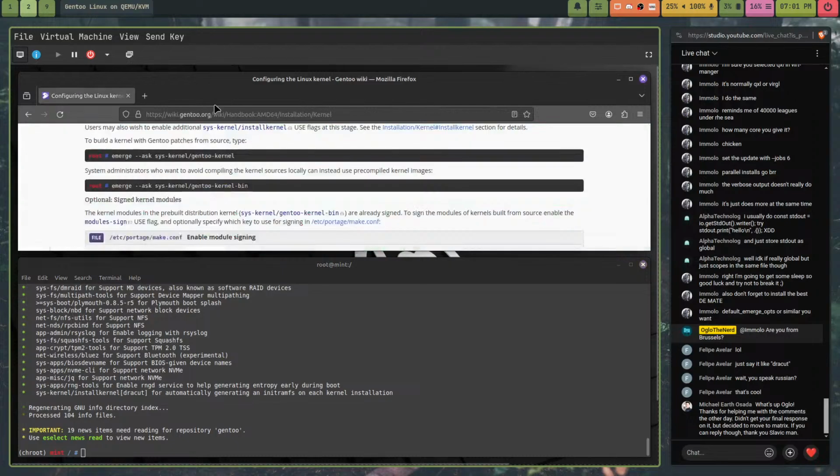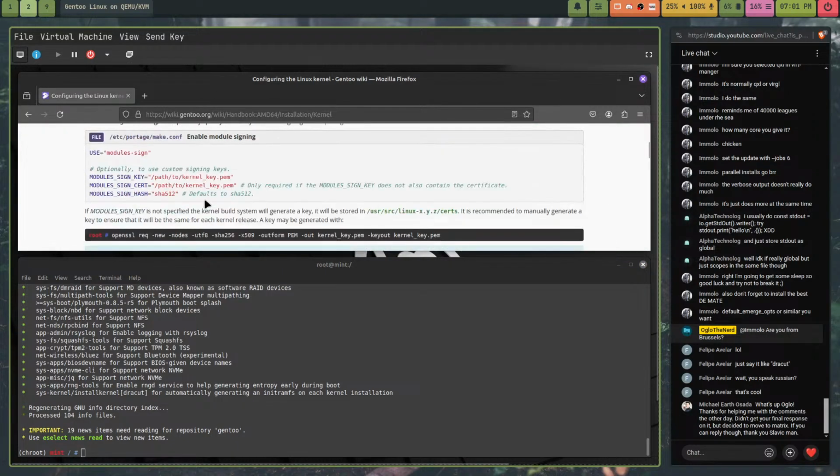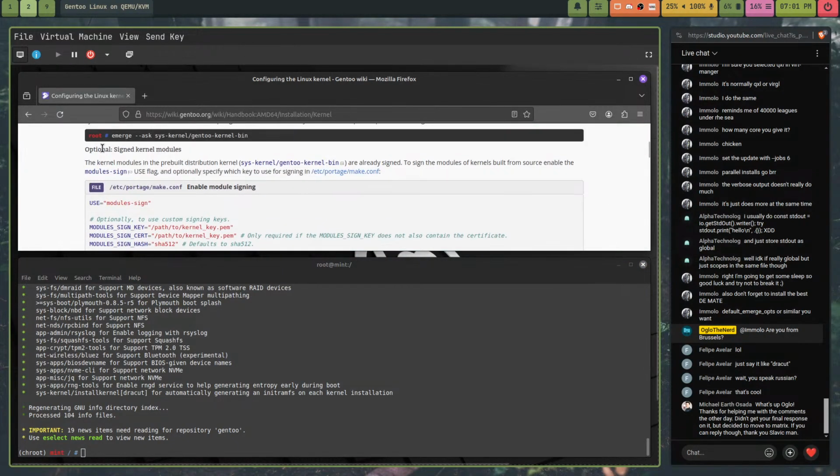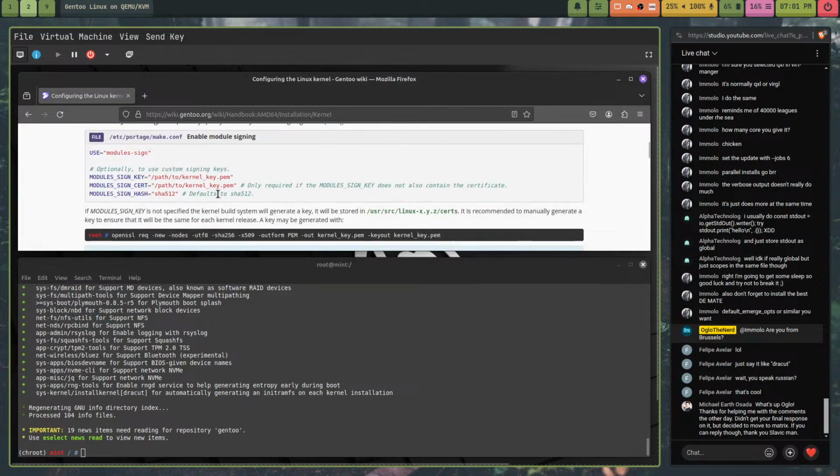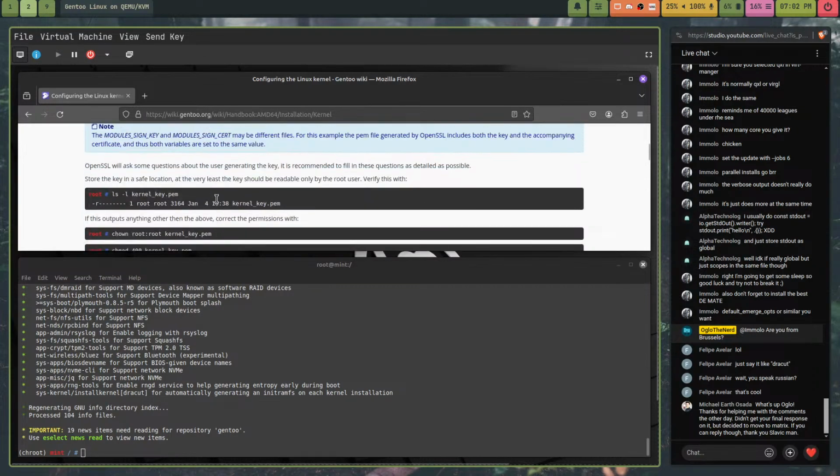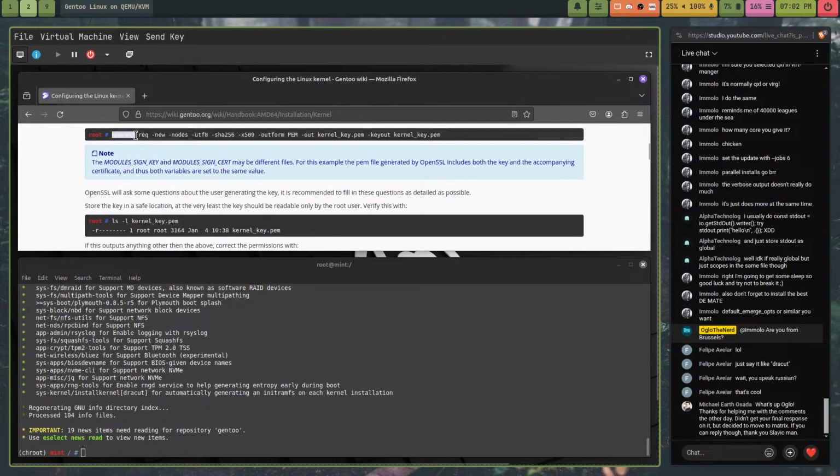Alright, so enabling module signing. I don't need to do that. I'm staying away from OpenSSL because that just complicates things.